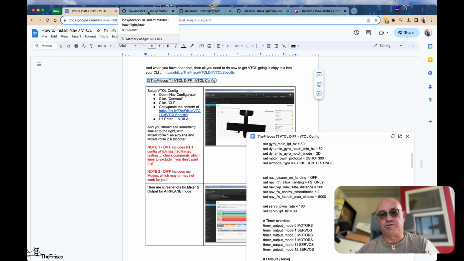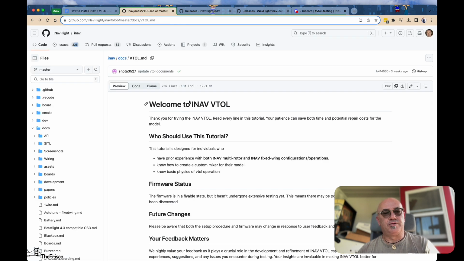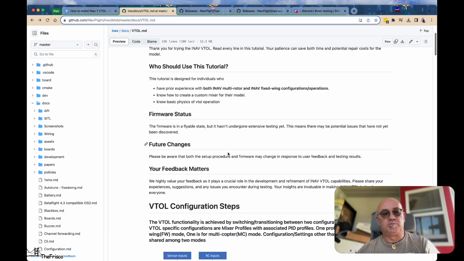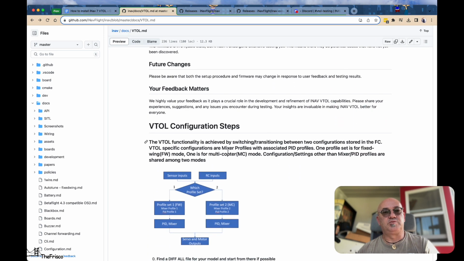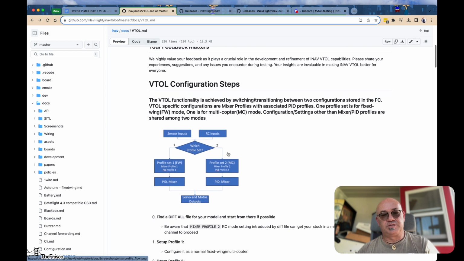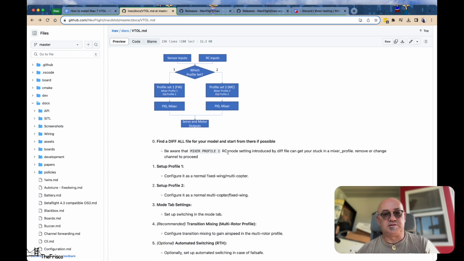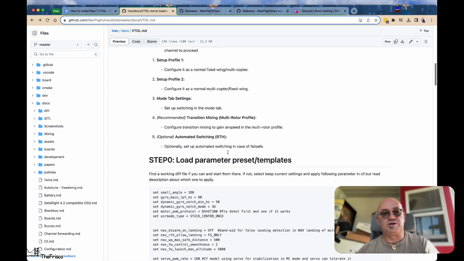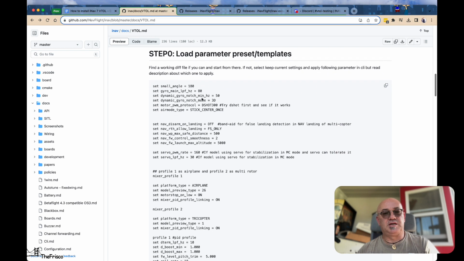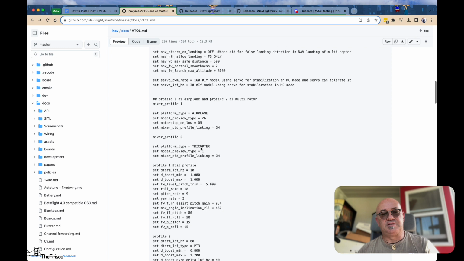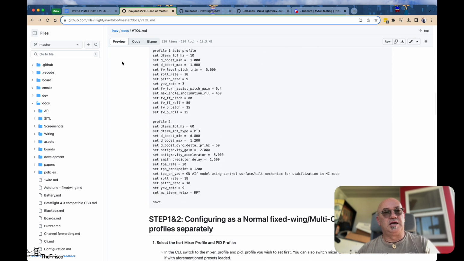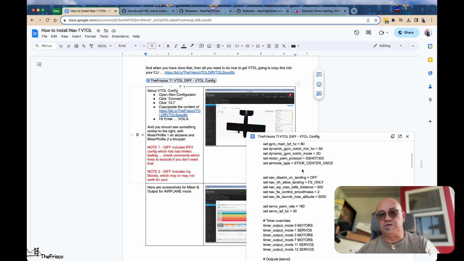Let me just quickly go over there and show you. There is a whole welcome to iNav VTOL document, and it explains in a little more detail what the basics behind it were. I have to give it to the developers. It's an amazing job they did to implement this in iNav using a lot of the standard stuff, yet making it switchable. You can see here they talk about the mixer profiles, and what's here is almost identical to what I have, and I just put it into one document for you so you can see it right here.